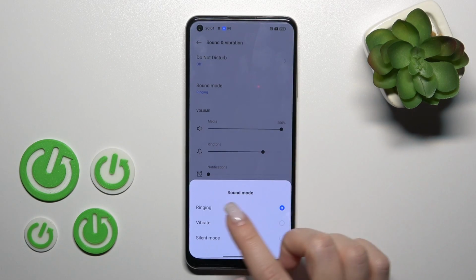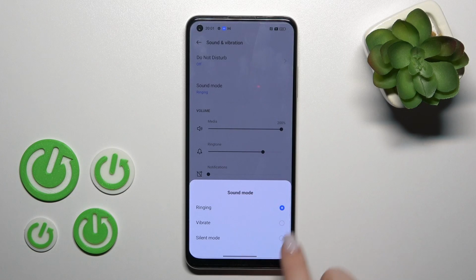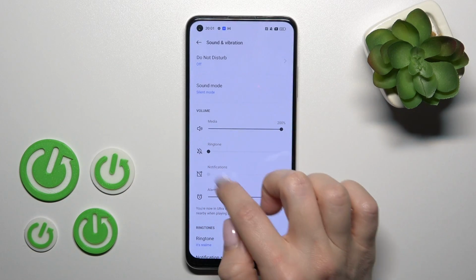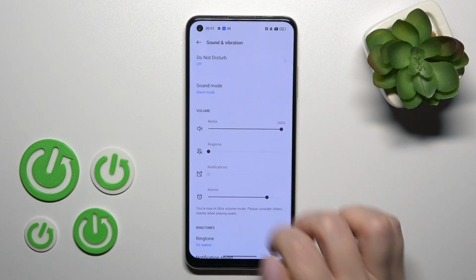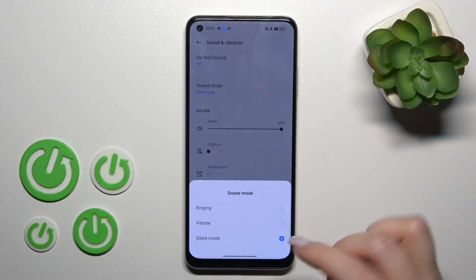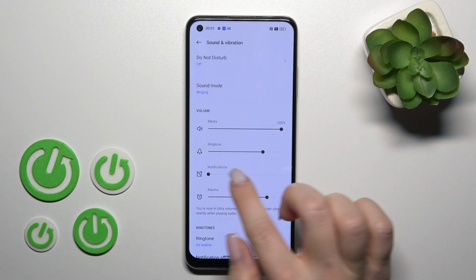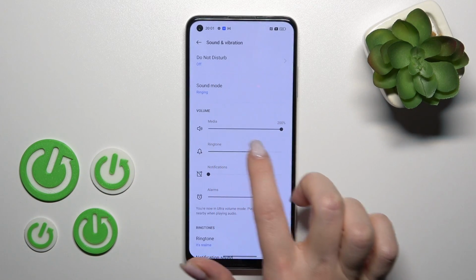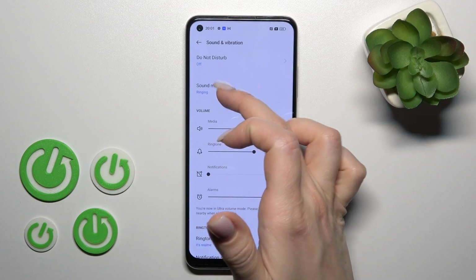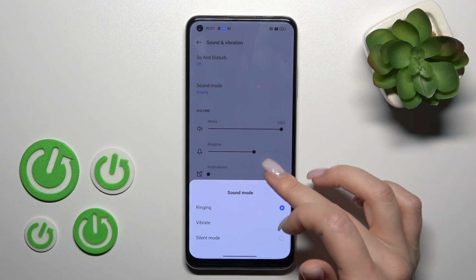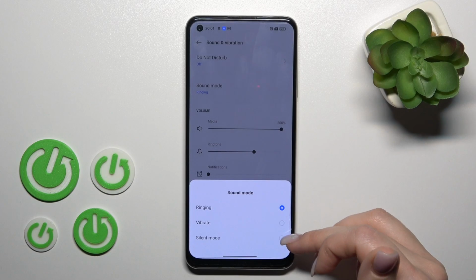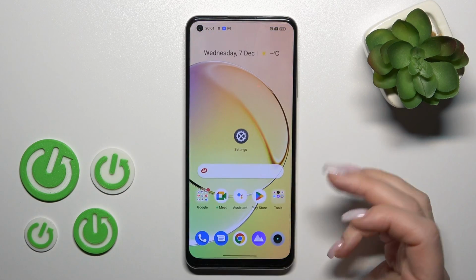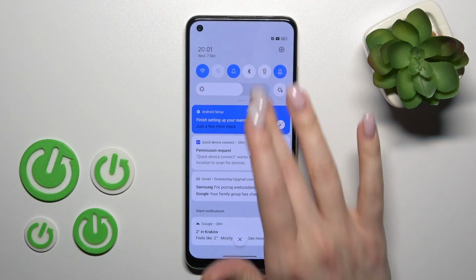Tap here, and to turn on silent mode, we should switch Ring to Silent this way. Now we can see that our ringtones and notifications are muted. If you want to turn off silent mode, just switch it here to Ring, or you can do it the second way, by unmuting the ringtone on the volume panel. Now we can see that silent mode is deactivated and it changed to ringing mode automatically.